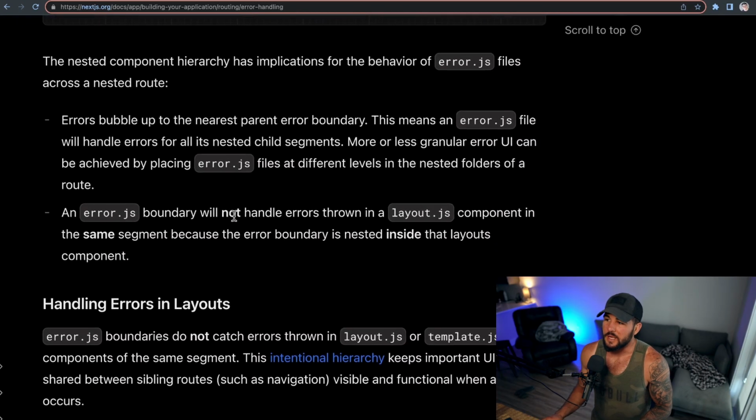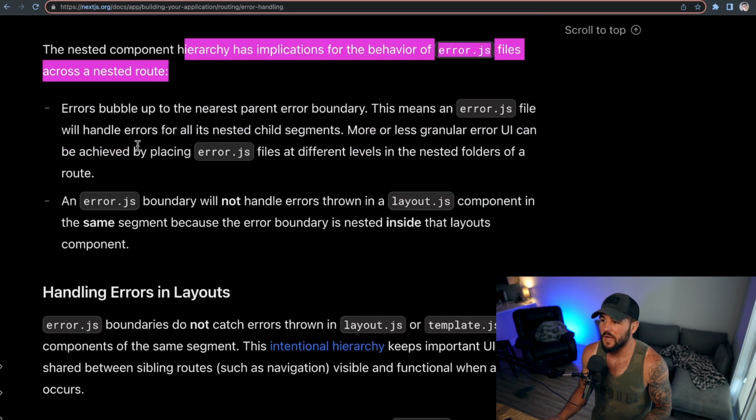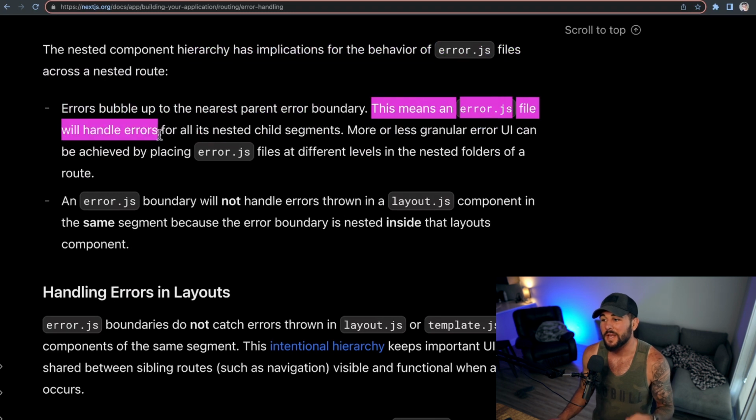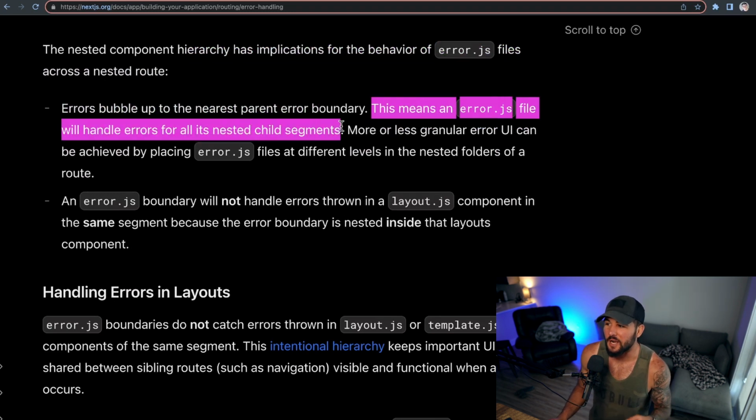And then as they mention in here, the nested component hierarchy has implications for the behavior of error.js files across the nested route. Errors bubble up to the nearest parent error boundary, like what I mentioned earlier. This means an error.js file will handle errors for all its nested child segments. And then you can be more or less granular in your error handling by adding nested error.js files if needed. So say you have dashboard/settings/account, and you only have an error boundary in your dashboard folder, and an error occurs in your account route or your account page, that's going to bubble up all the way to your dashboard.